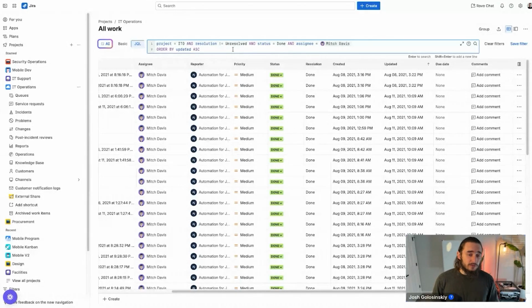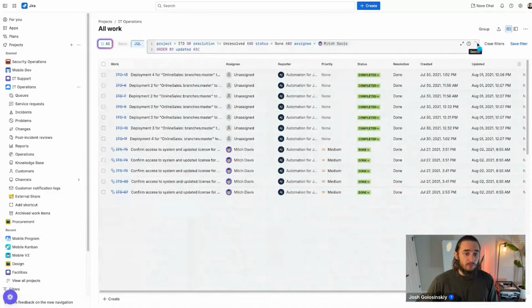And JQL is really important because it gets you a lot finer and more granular results. So if, for example, I wanted to see things that are very specific, instead of doing "project ITO and resolution does not equal unresolved," I could switch this to an "or." And that gives me an entirely different result than what I would have seen before.